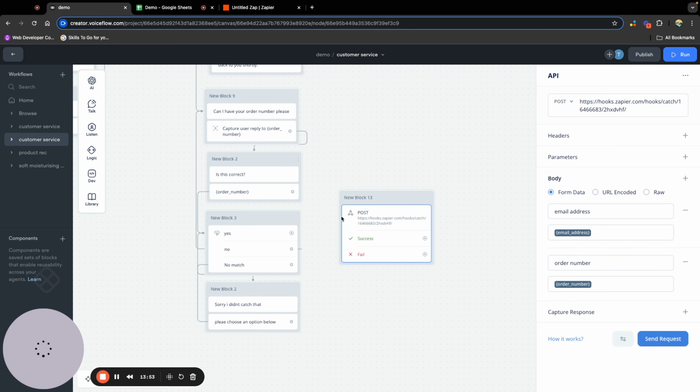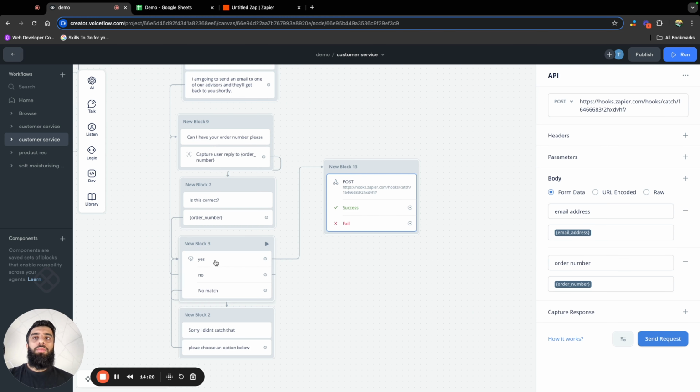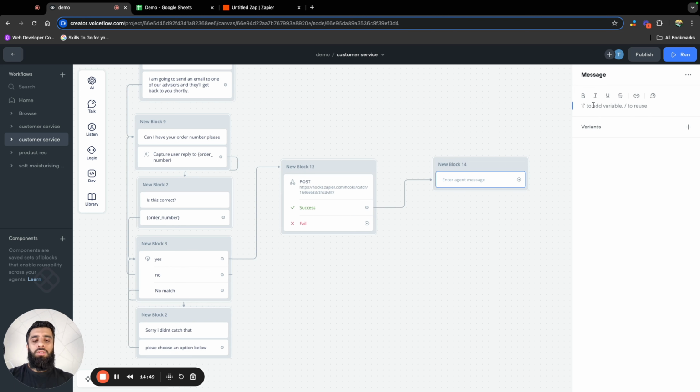Now let's head back over to Voiceflow. If the order number is correct, we'll click and drag from the Yes tab of our button block over to the API block over here. If the API has been successful and has actually sent the information over to our Google Sheet, we're going to click and drag from success and just let them know that it's been successful. All done. Please check your emails, and an advisor will reach out shortly.